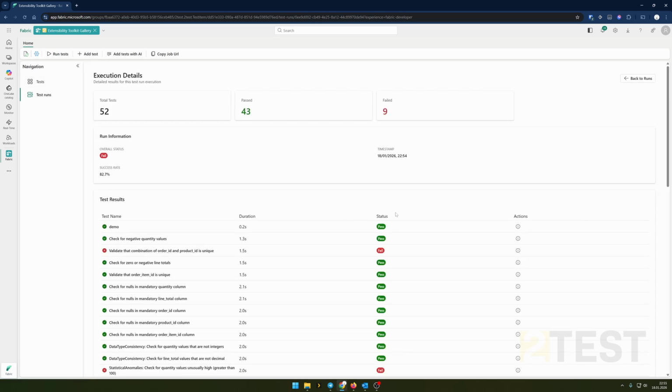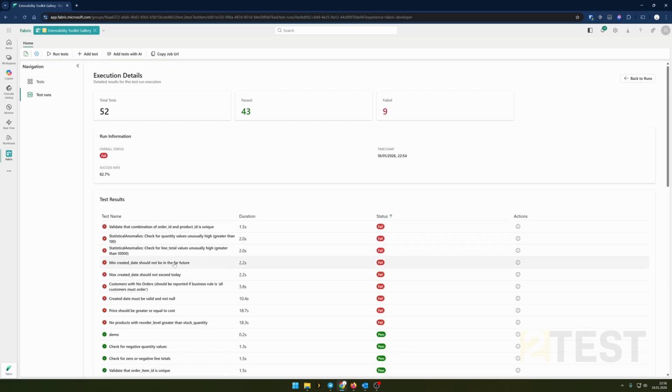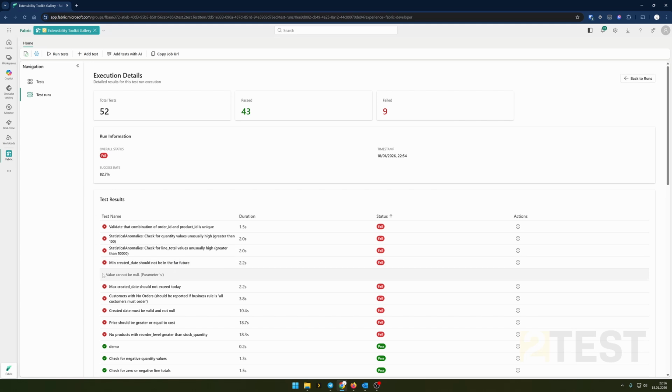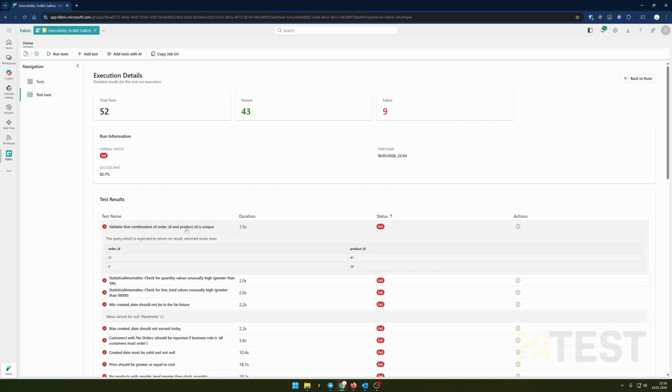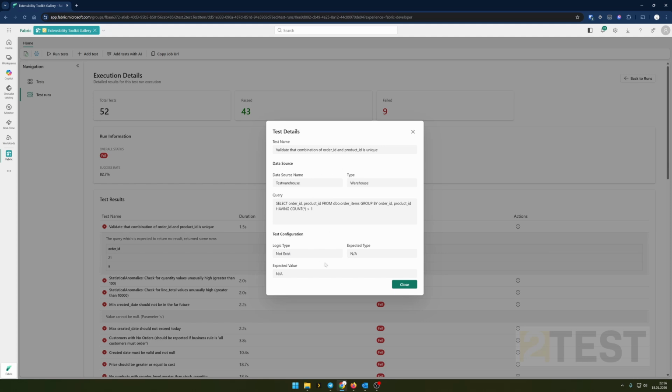Now you can go ahead and click on the results again, and you can sort them so you can see which ones failed right at the top. And now you can go through them and see the errors which happened here. In this case, validate the combination of order ID and product ID is unique, and there isn't in this case. A business rule was created. There you can see the values, and if you click on the little I, you can see the test that was executed and what was actually expected.